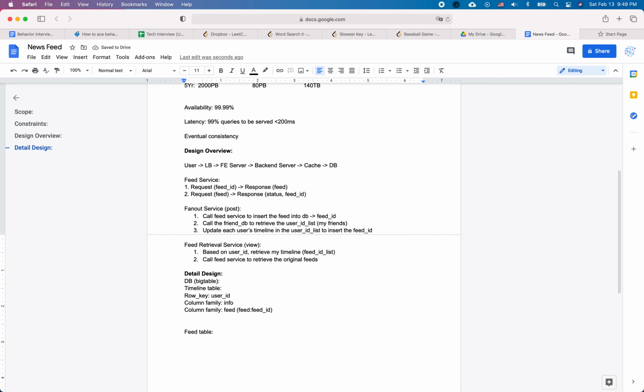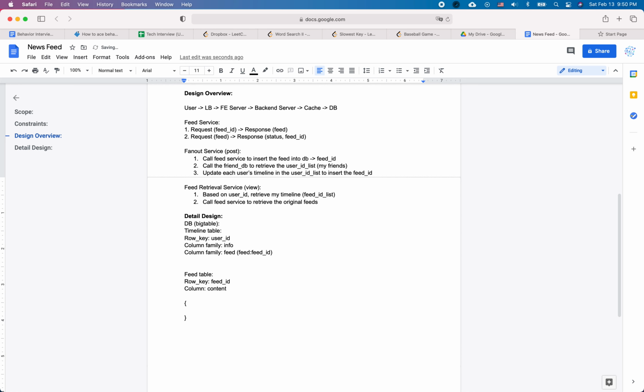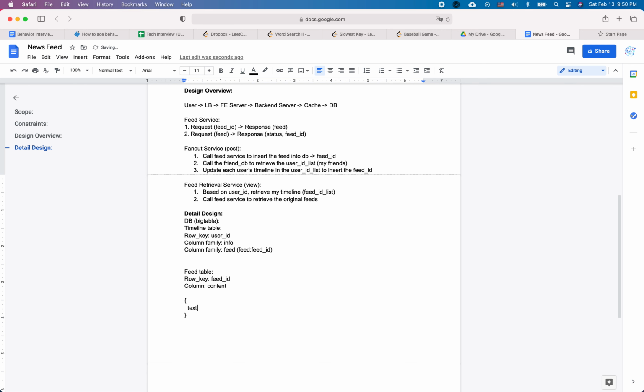For the feed table, the row key is pretty much the feed ID, and we have the column, which is content. For the content, we can design it as a proto buffer. Let's say for the proto buffer, we have several different fields. Let's say the first field is the text. If it contains some text, we are going to definitely have some text.